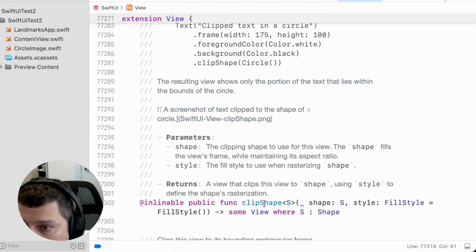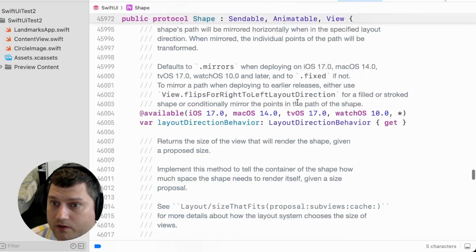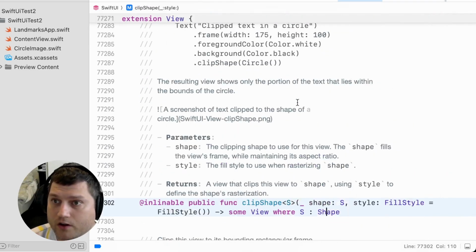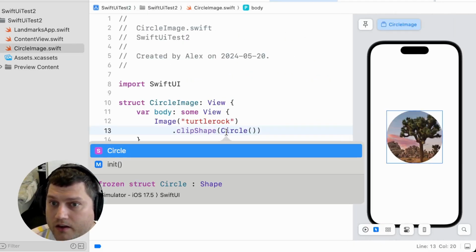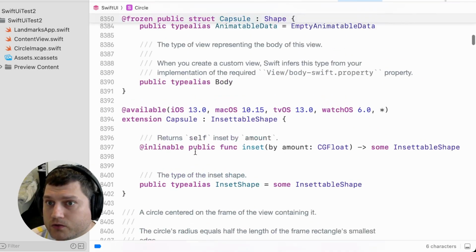So clip shape passes shape where S is shape. Fair enough. So what is shape? How do I know which shapes I have? I honestly don't understand this. Okay, where is the circle declared? Frozen public struct.